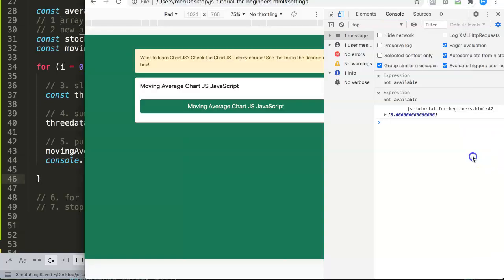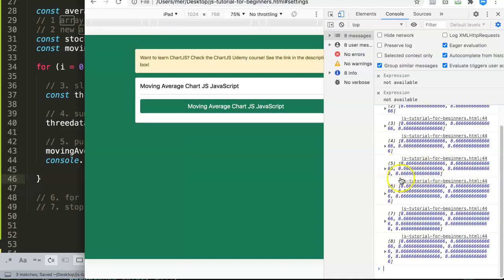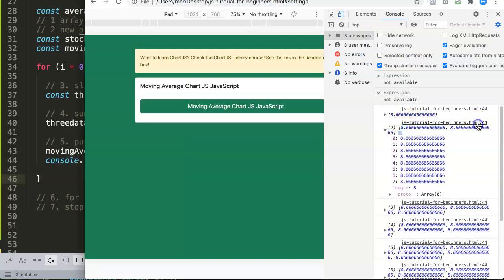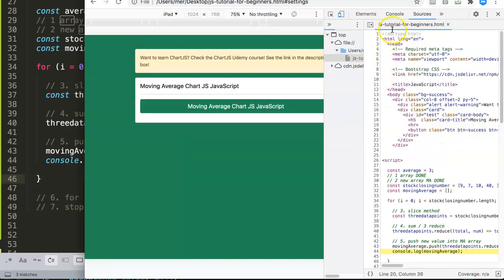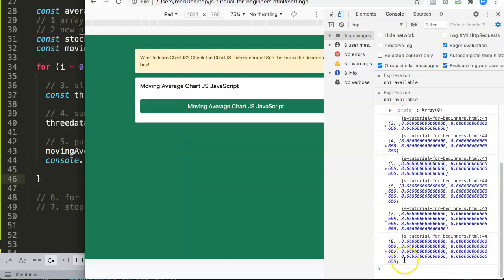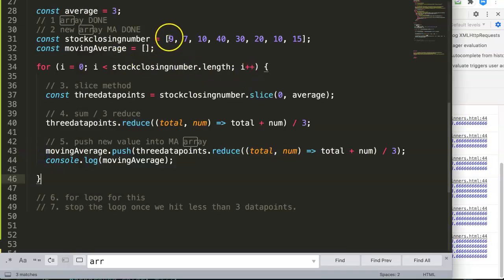Let's save this, refresh, and as you can see, it starts to loop. And if you look at it, you say, what's going on here? Alright, it loops multiple times for now, which is fine. This is correct. We didn't assign yet the different loops, but you can see here it keeps on looping 8 times. That is correct because we have 8 elements in our array. So this is correct.